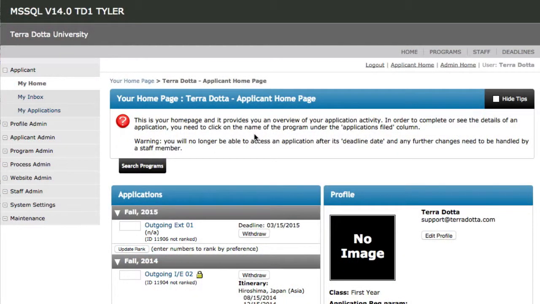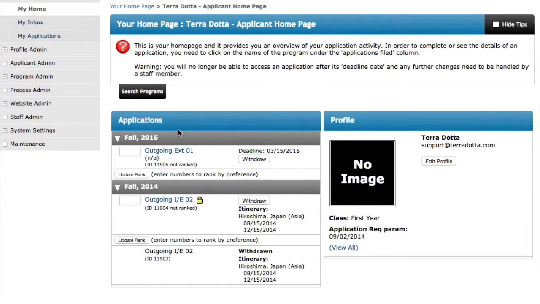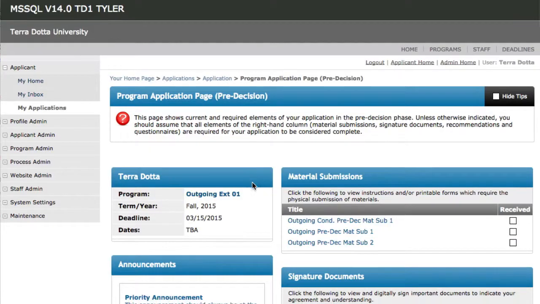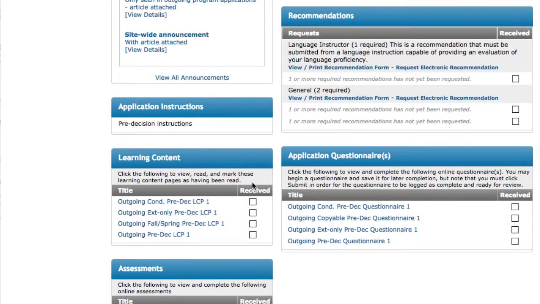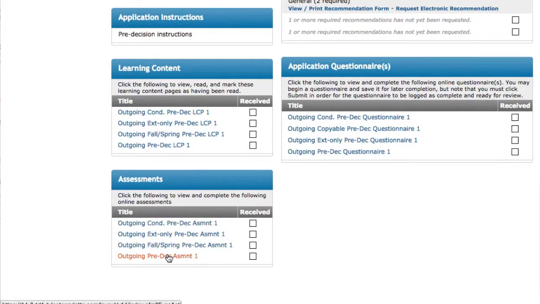So I'm going to switch now. Here's my browser. I have logged in as an applicant, and this is a test site, so the data is going to look a little boring. When I click on an application, it takes me to the application page, and down at the bottom I have learning content pages. There are 4 of them, and I have 4 assessments here.